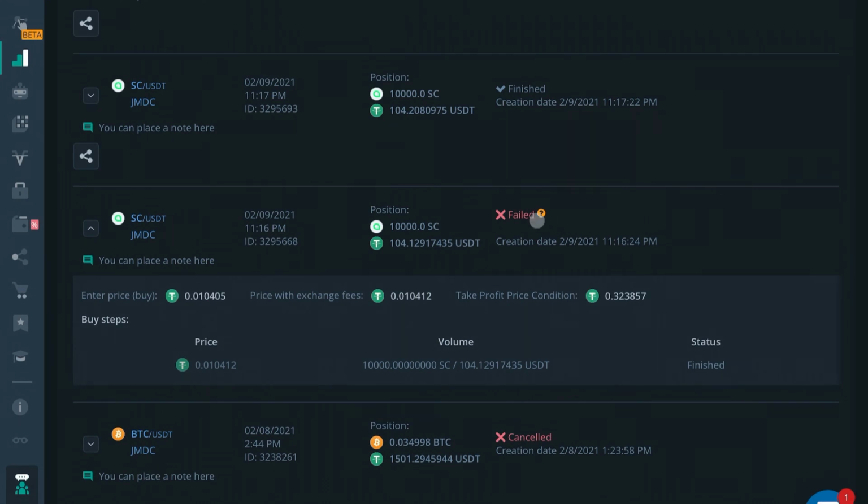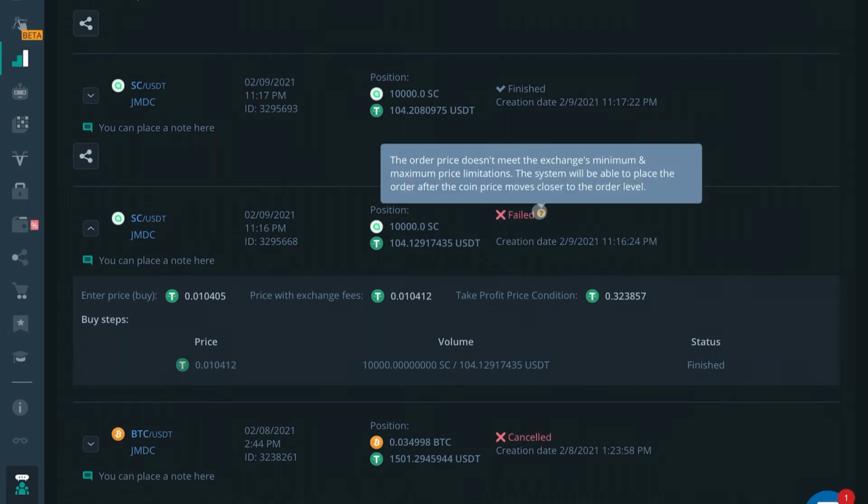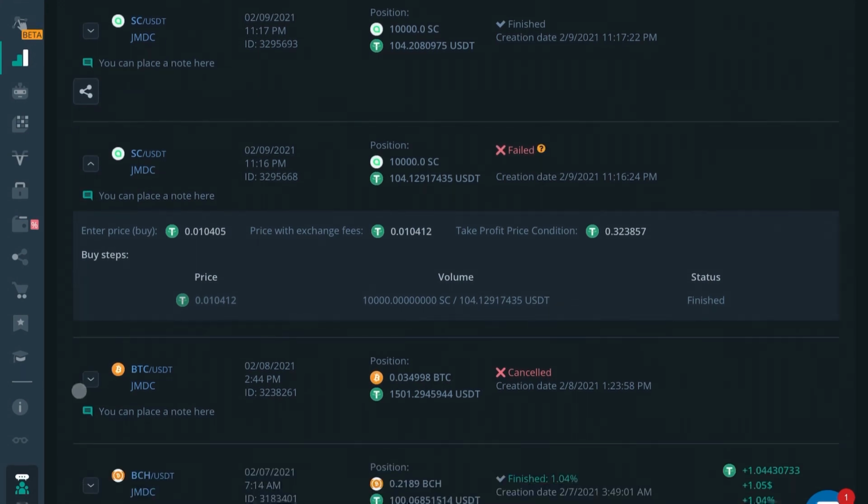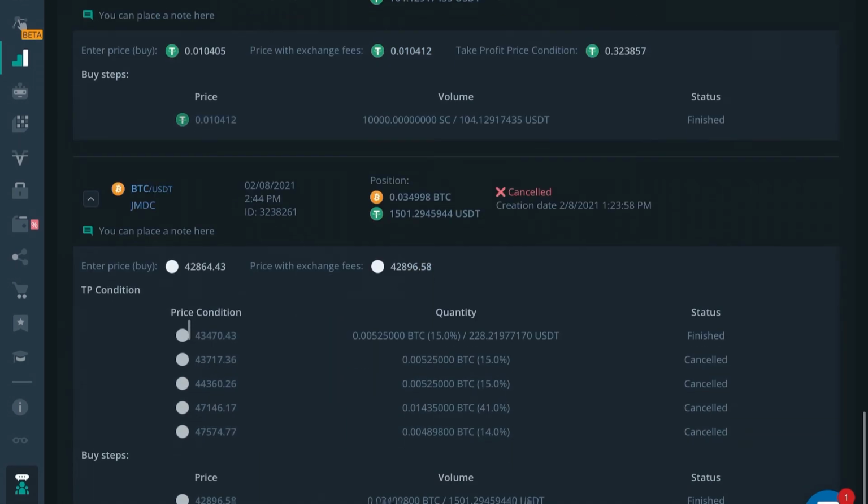Sometimes trades do fail. When they fail, they have a note: the order price doesn't meet the exchange's minimum and maximum price limitations. The system will be able to place the order after the coin price moves closer to the order level. So if you get an error, you'll see why. This is what it looks like if you cancel one.